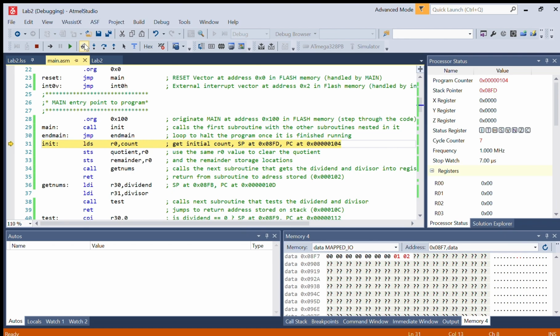This is the initialization subroutine, and it basically puts the count in a register and then sets the quotient and the remainder to the count. Then, instead of going back to main, now we call the getNum subroutine. With the program counter at 10A, it's going to jump directly to 10D. Our stack pointer has now gone back and is at 8FB, so another value has been added to the stack, and that is the return address for that second subroutine.